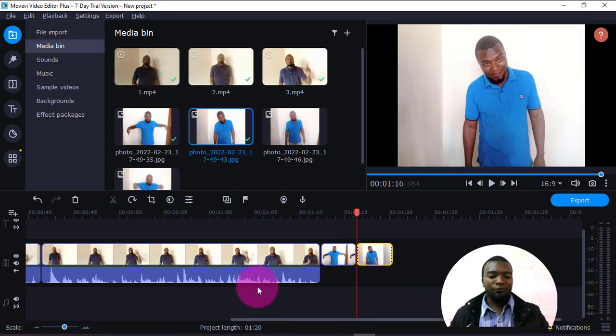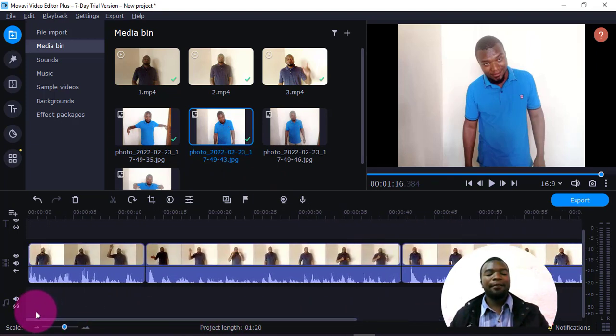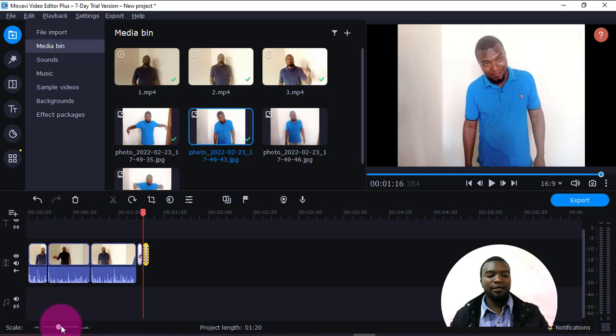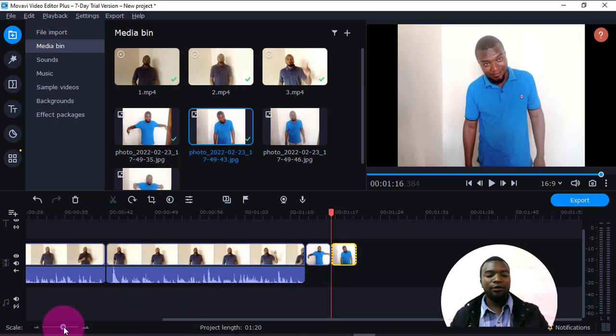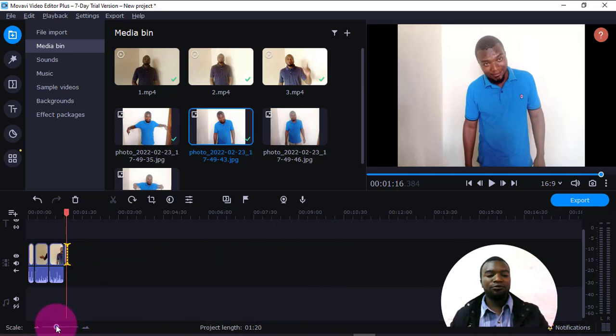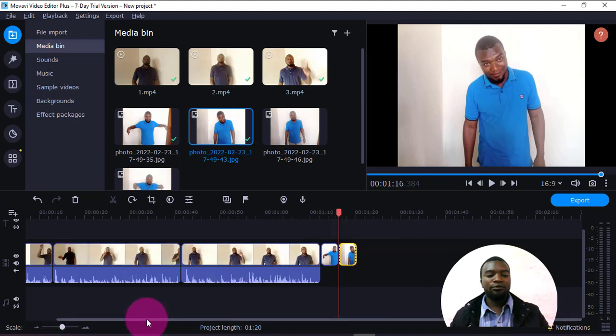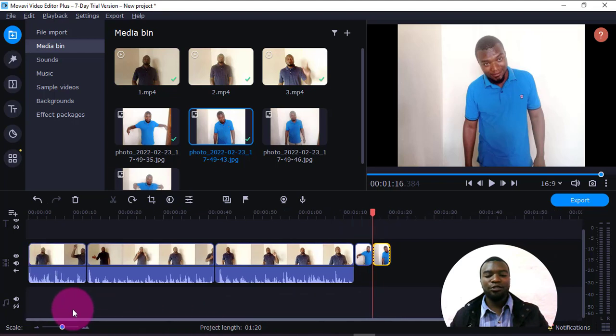Now if you realize these videos here on the timeline, they are in two sections. This lower section is the audio and this one is the video section. Now if you want to see the whole timeline, you want to zoom or minimize the timeline, you can just come and use this scale thing here where you can maximize and also minimize the timeline so that you can see everything clearly. Or you can also use this slider here to position it well. You can also use this slider here to go up and down.